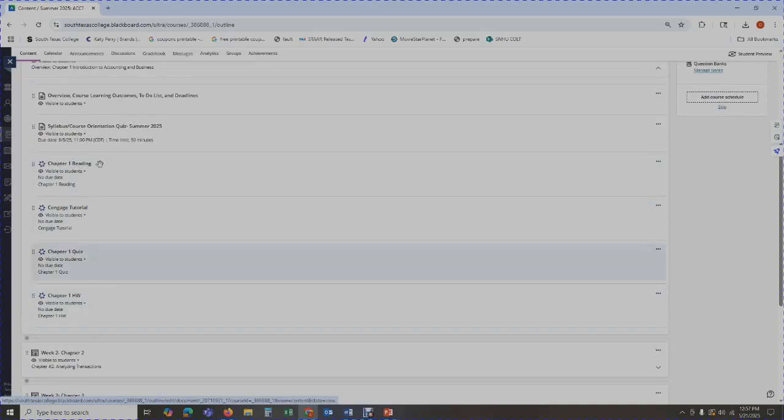Now, I will not go over this in orientation 2. This will be covered in orientation 3. Whenever you see this blue circular image, that means that this is a link to Cengage. So you basically just click on the link and it will take you to Cengage.